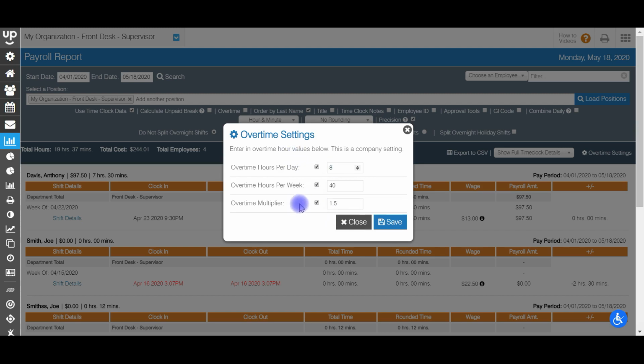And your multiplier can be, if it's 2 times, you can have that as there as well. You can basically choose whatever that multiplier is. And then you hit save.